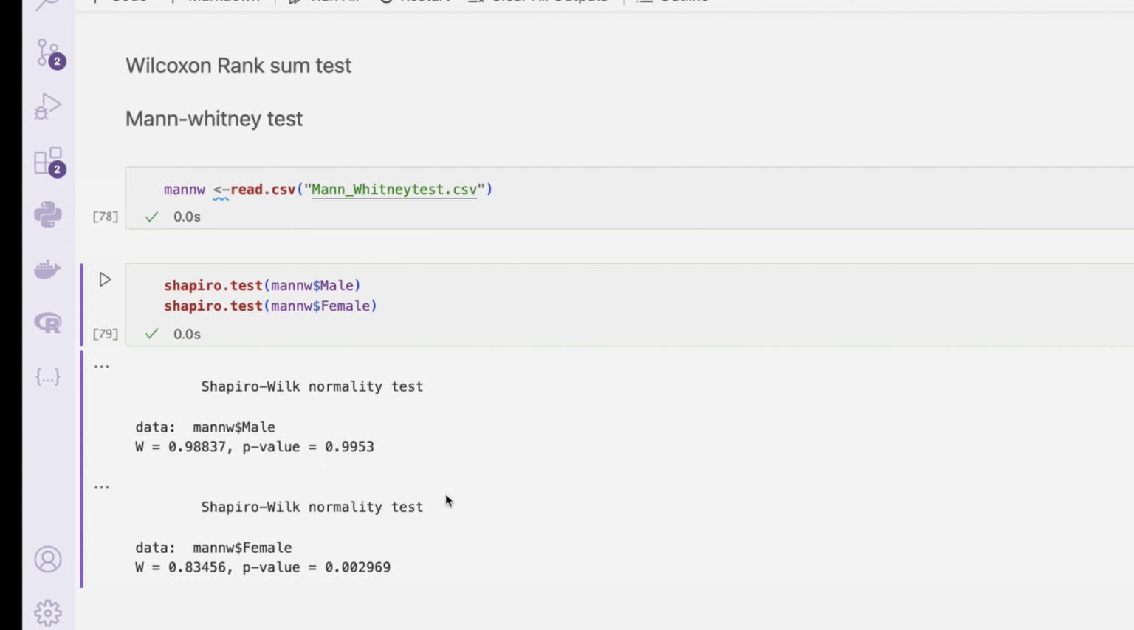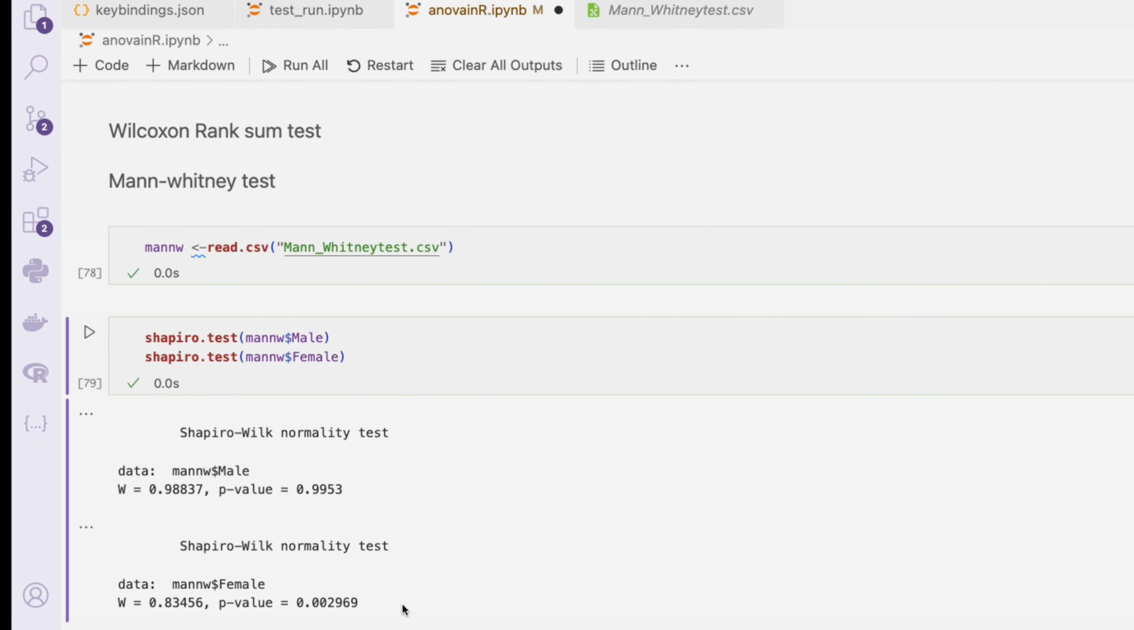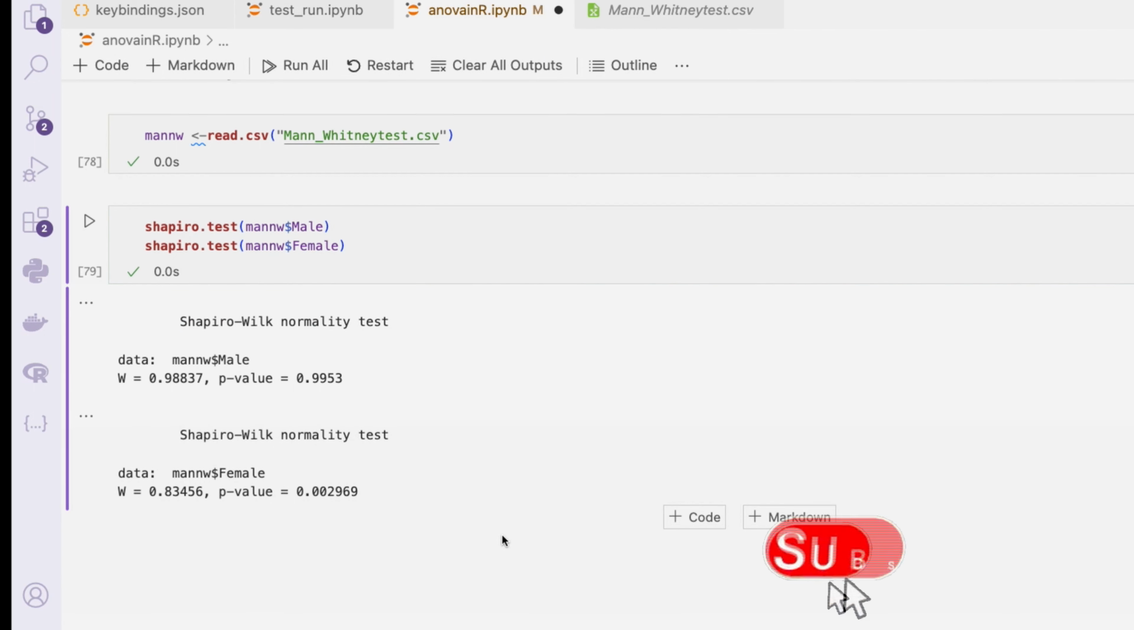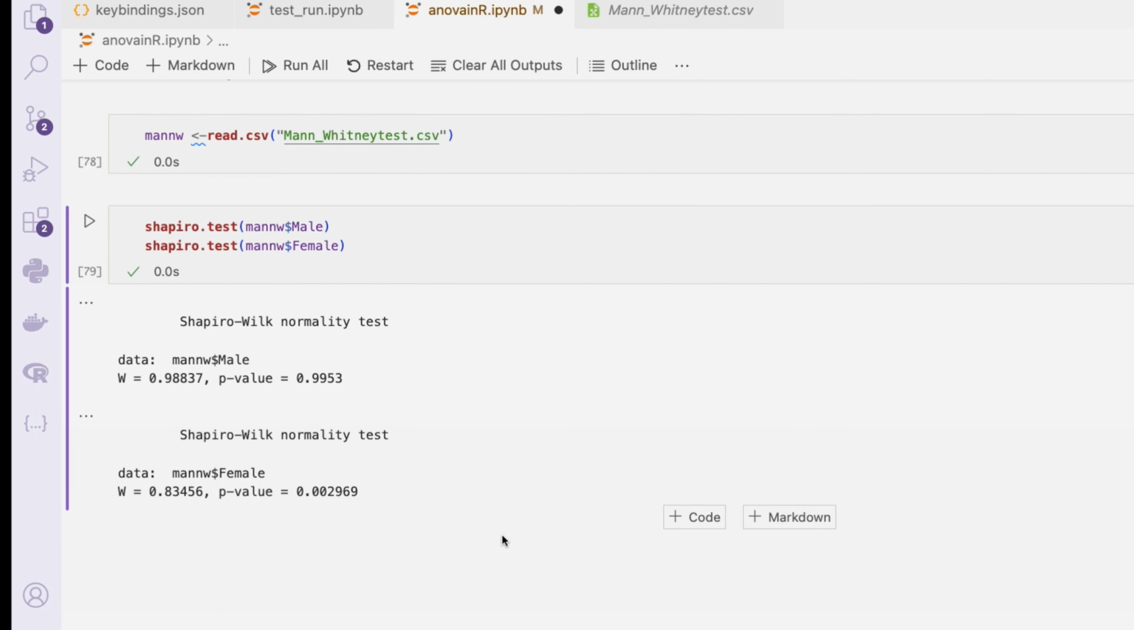On the other side, we can see that for females the p-value is 0.002, which is significantly less than 0.05, which indicates we reject the null hypothesis and accept the alternate hypothesis. This means the data is not normally distributed. So in this case, when one data set is normally distributed and the other is not, we cannot use the t-test and we directly use the Mann-Whitney test.